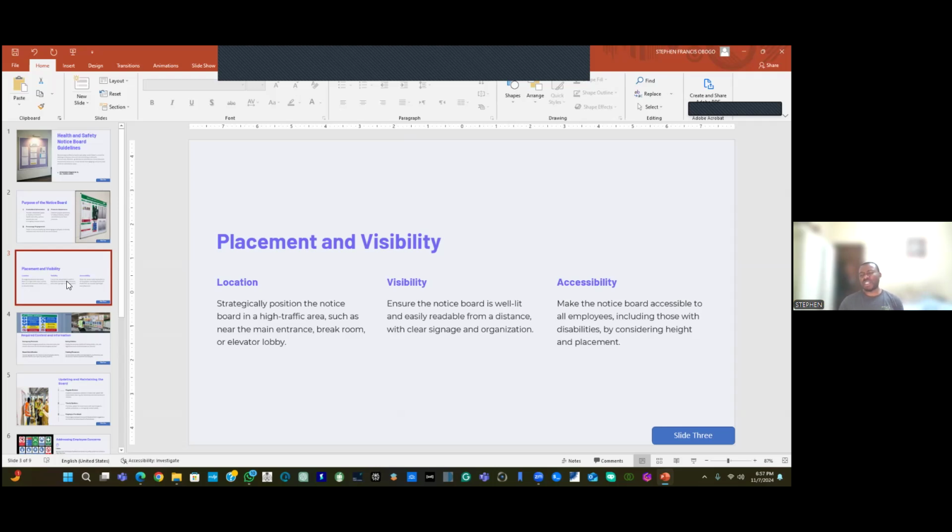And also in terms of accessibility, we talk about the notice board needing to be accessible to all employees, including those with disability, by considering height and placement. So the height and the placement is also important, because if we don't place it properly, in terms of people being able to access it, even those with disability, then we are disenfranchising certain groups of people from getting this information and awareness.